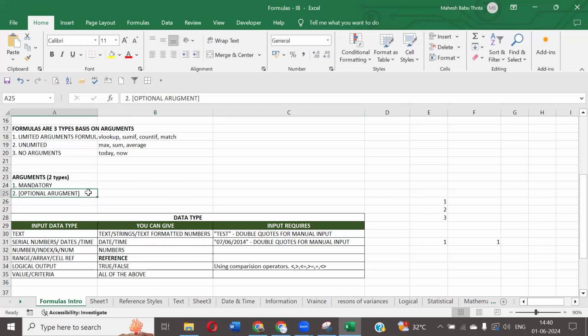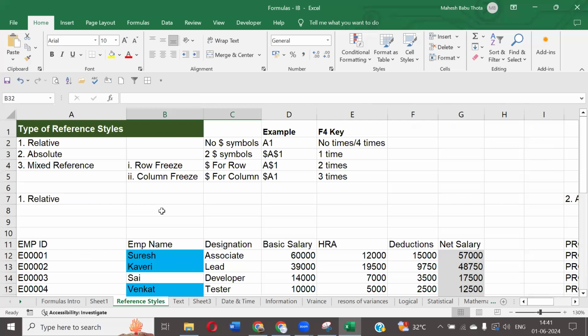So that's where we can identify the optional arguments. Without optional arguments also we can write the formula. But mandatory arguments we need to write mandatorily. Without mandatory arguments, we cannot complete the formula writing. Okay. So these are the things we understood. Now we'll understand the reference types. Already we understood what the reference type is.